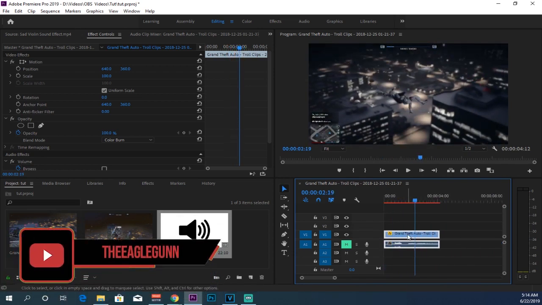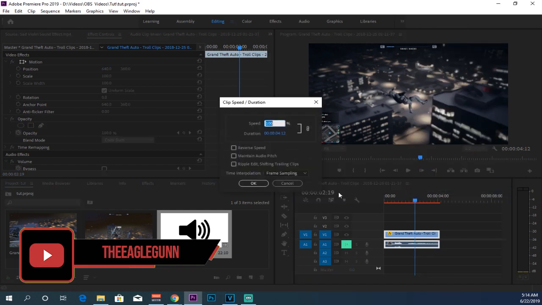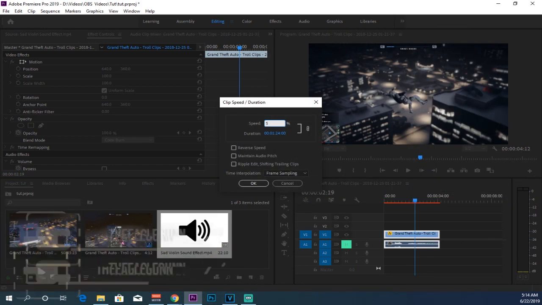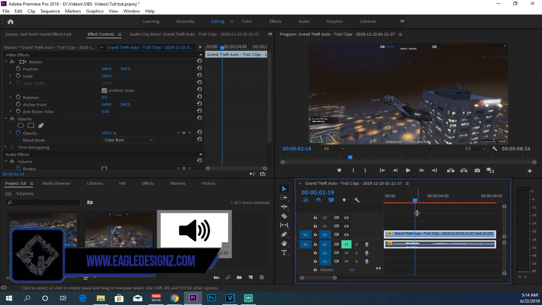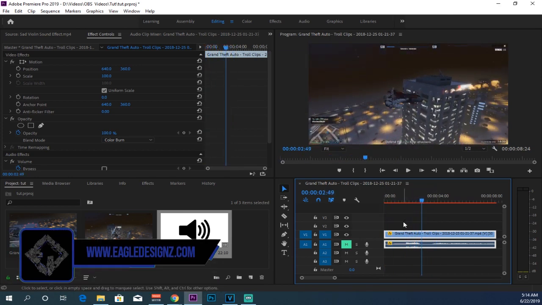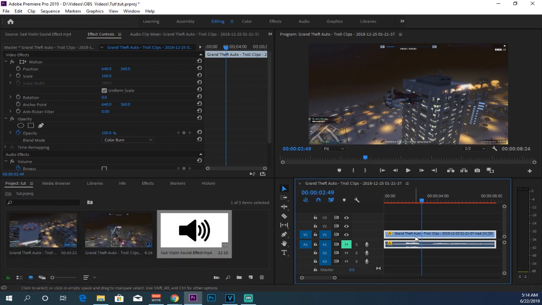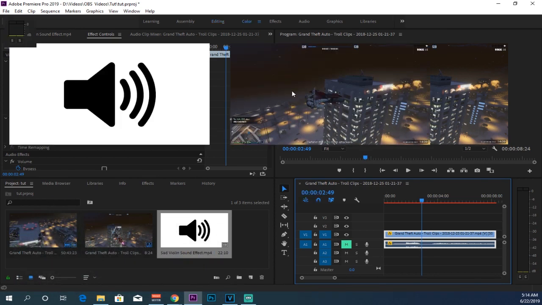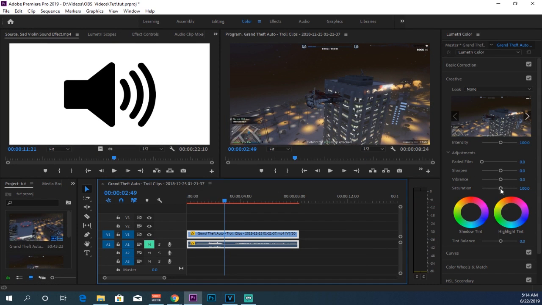And then you're going to want to right click, change the speed, and let's add some slow-mo to it. It's going to add a little bit of slow-mo to it. And then you're going to want to go to color and turn down some of the saturation to give it that black and white kind of gray look.